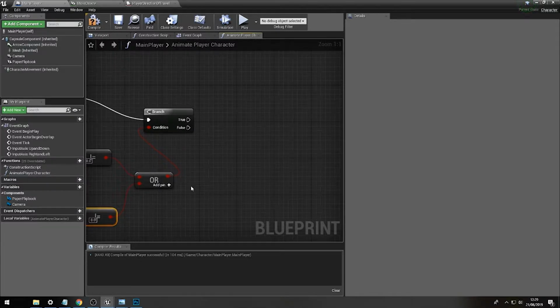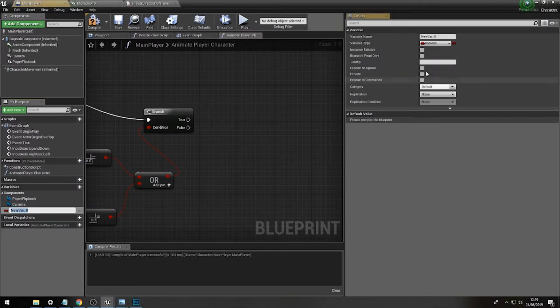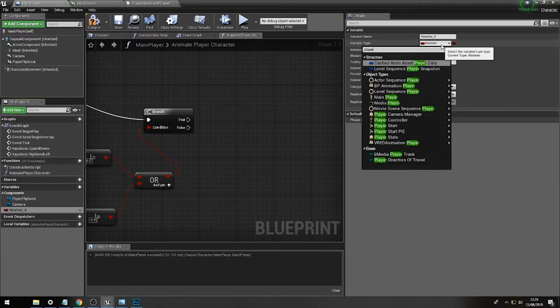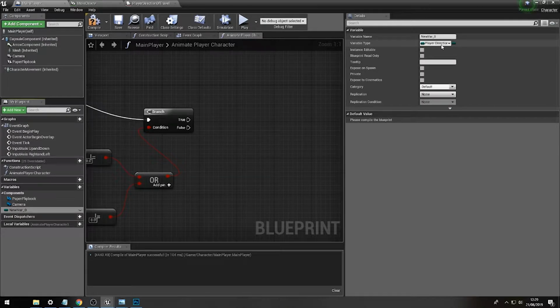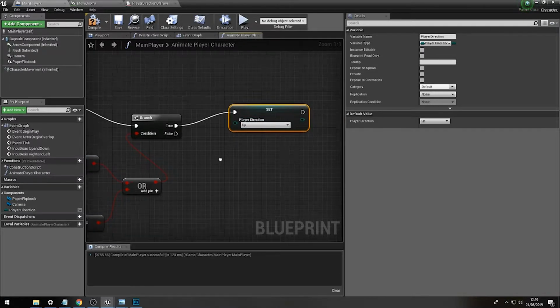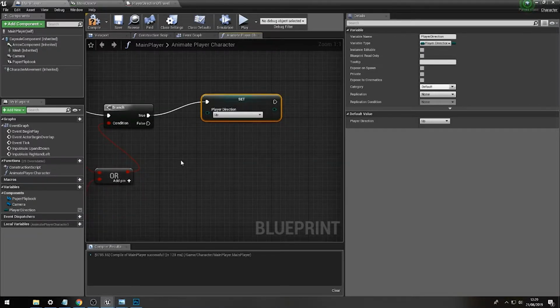Now we're going to set our enumeration, so we're going to call that in through a variable. Remember, we called this Player Direction of Travel. So we go to variable type, add a new variable, find Player Direction of Travel, type in Player Direction, set the name and compile it. Now if I drag and drop this in like so, we can set our player's direction of travel, which is very useful.